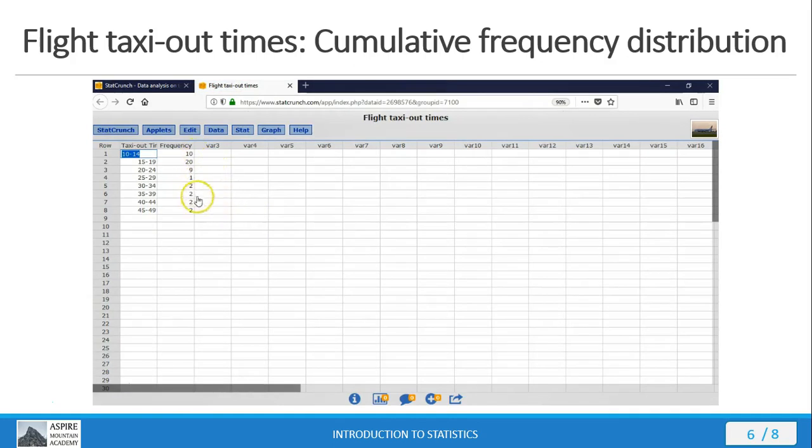Now these are actual frequency counts. We want our cumulative frequency count. So I'm just going to put in the next column over here, identify this as my cumulative counts. And then I'm just going to go ahead and make my cumulative frequency distribution count. So the first column is always the same.